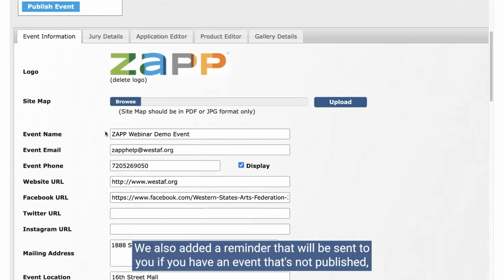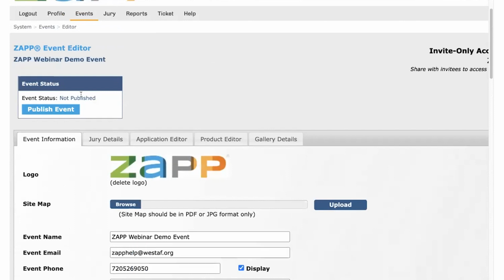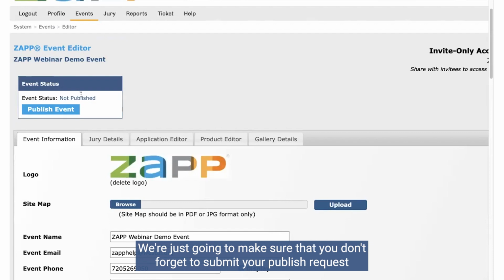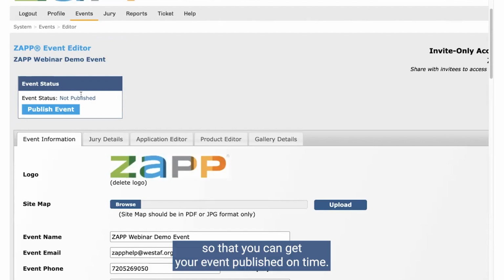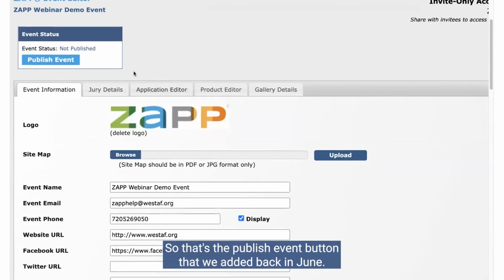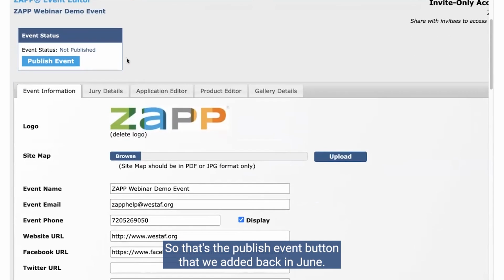We also added a reminder that will be sent to you if you have an event that's not published, but your accept applications date is 1 week away. So a week ahead of time, we're just going to make sure that you don't forget to submit your publish request so that you can get your event published on time. So that's the publish event button that we added back in June.